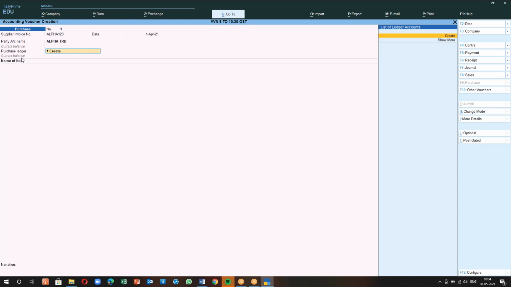Here again we have to create 2 types of ledgers for 2 situations. What we are doing here is a purchase transaction. Basically we are purchasing goods here. Either you can purchase goods or you can purchase services. Like that we can create a ledger over here.